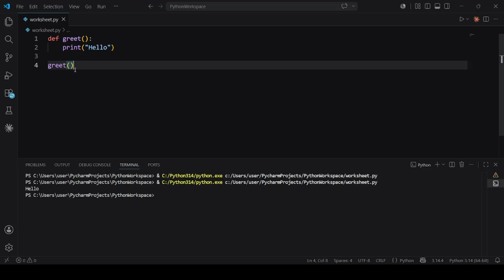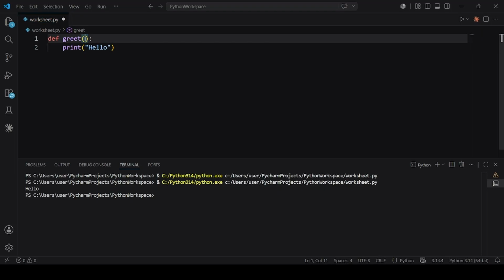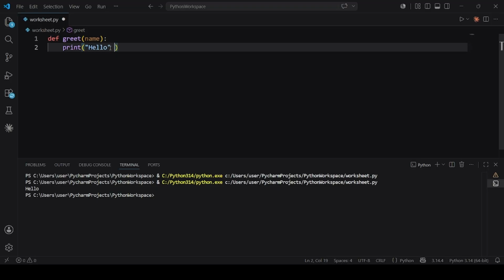Functions become much more useful when we give them information. How do I provide information to this function? The pieces of information I'm going to provide to a function are called parameters. Now let's say we wanted to customize this hello to the name of a person. So in that case, we are going to provide the function with a parameter called name. Now we do something like hello plus name.